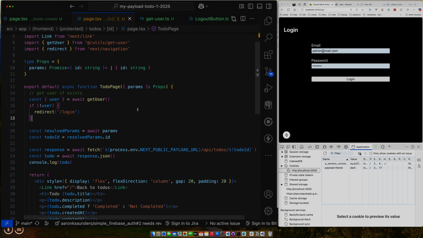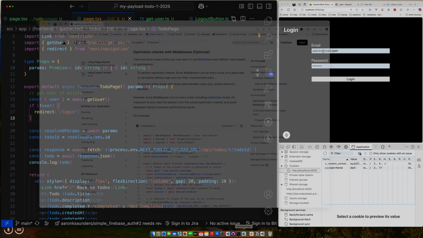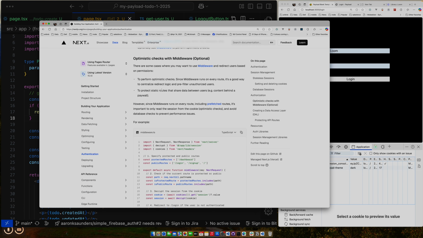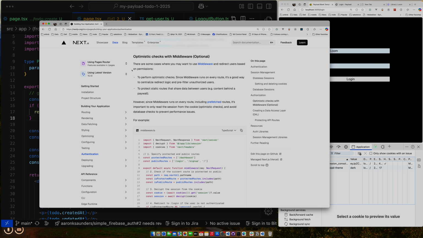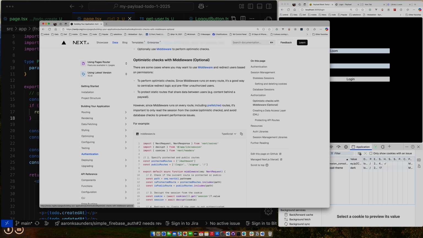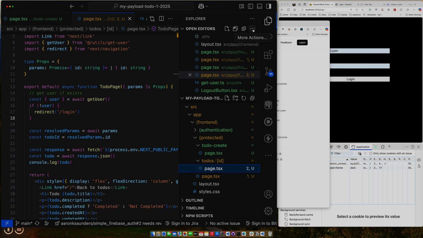Now another approach is through middleware. And the approach that I'm going to show using middleware is very similar to the approach that was mentioned in the Next documentation. They mark here that it is optional. You'll note that they say, however, since middleware runs on every route, including prefetch routes, it's important to only read the session from the cookie and avoid database checks to prevent performance issues. You can read through here some of the reasons why.